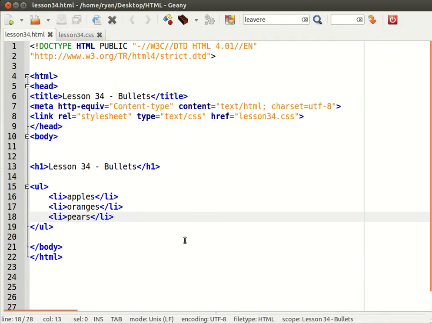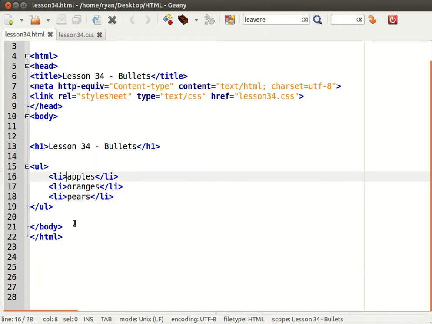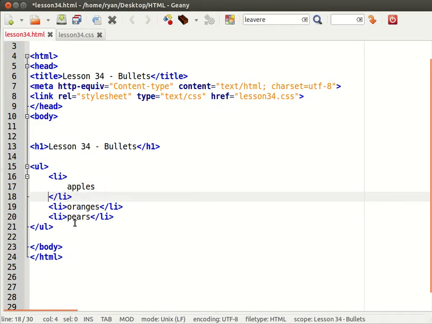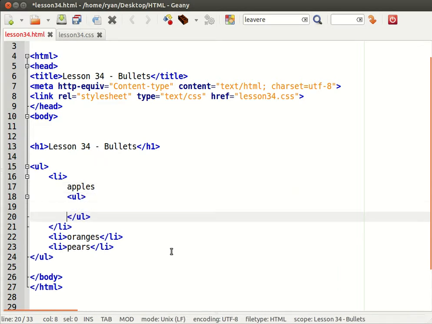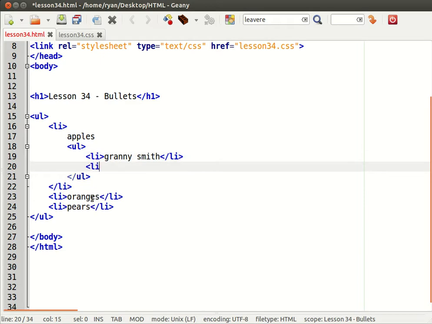Okay, you can also have a list within lists, a list of bullets within another list of bullets. For example, we have multiple types of apples, so we could just open up another unordered list inside of this. It gets a bit confusing unless you indent, so it would be a good idea to indent. Granny Smith and Golden Delicious.